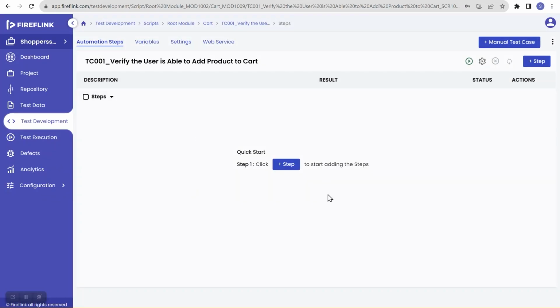So this is creating my automation script. And here if you notice, steps are reflected. But I want to add a precondition, meaning that I want to execute something before these steps. In that case, what do we have to do? As of now, we are inside a particular script, right? So what are the navigations that we have? We have automation steps, variables, settings.